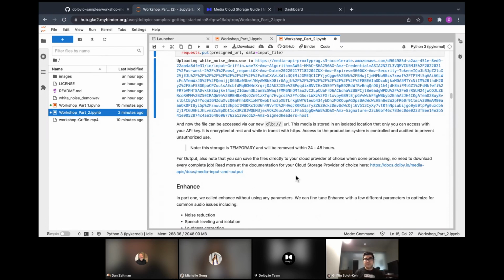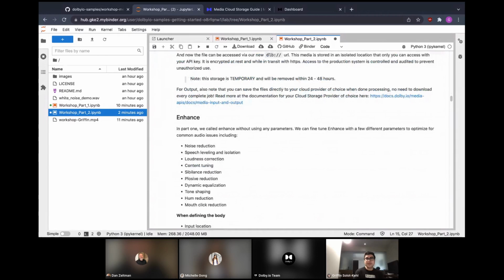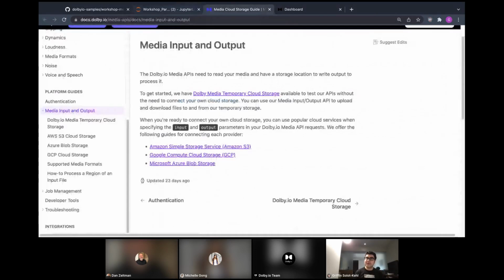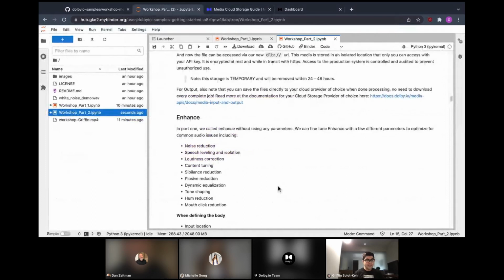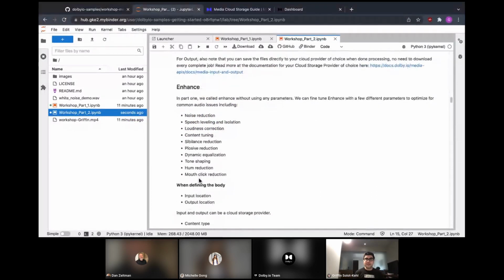For output, I also want to note that you don't have to download the files directly. You can also send them to your cloud storage providers, as I mentioned with input as well, where you wouldn't have to download it. It would just automatically write it back to those providers, which you can take a look at in the same documentation that we looked at earlier, and it'll tell you how to do all of that as well. So cool. We have the file uploaded. It's all ready to go.